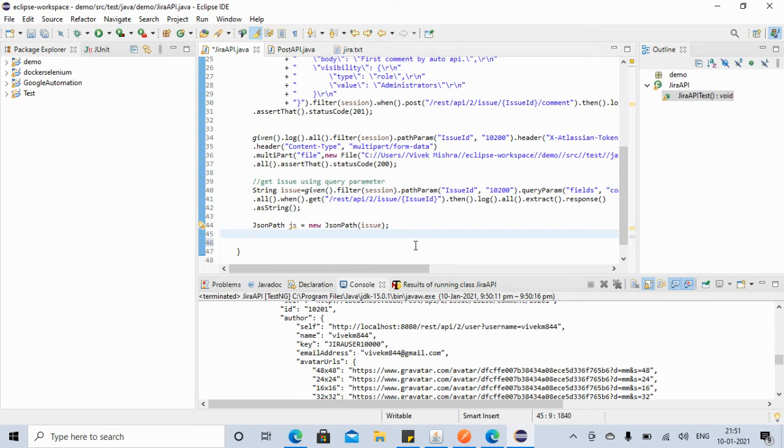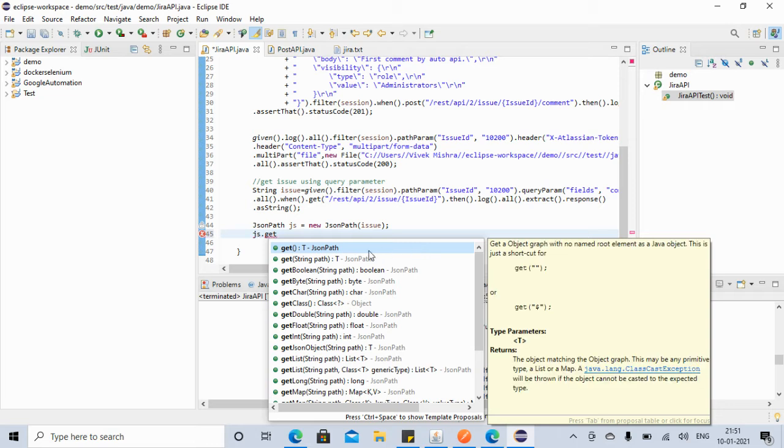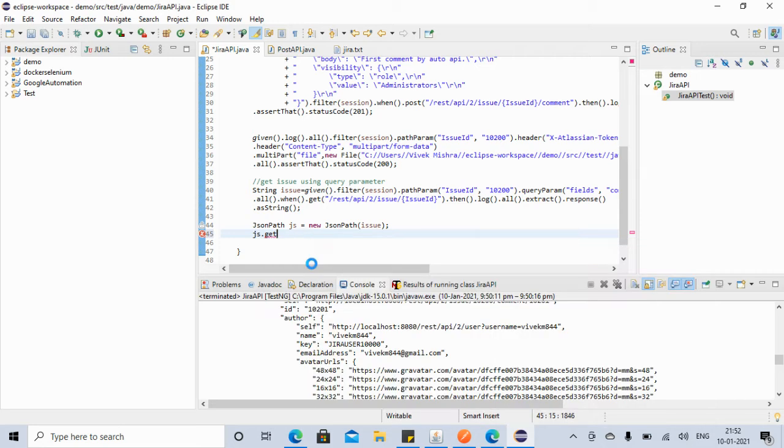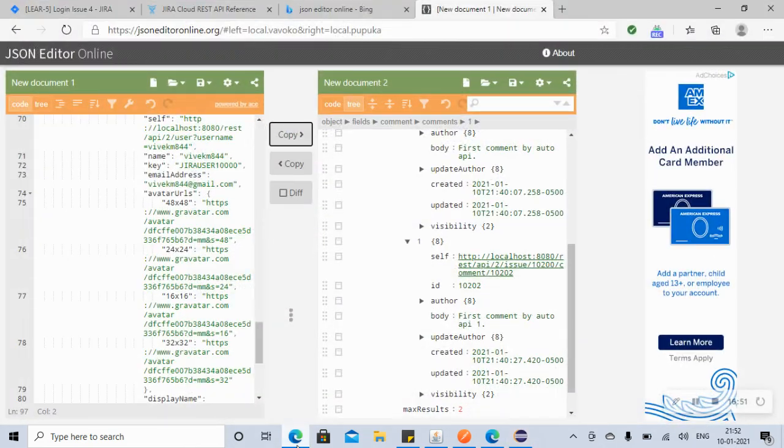So how can we do that? Let's see. So js dot get, and inside that we have to say like this and like this. Okay, let's get it in an integer, int totalComment is this. So we have to get the total comment, how many comments are there.